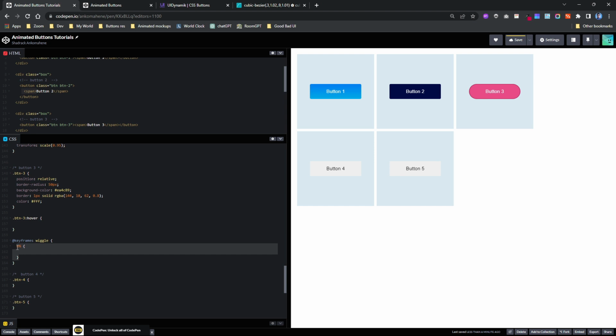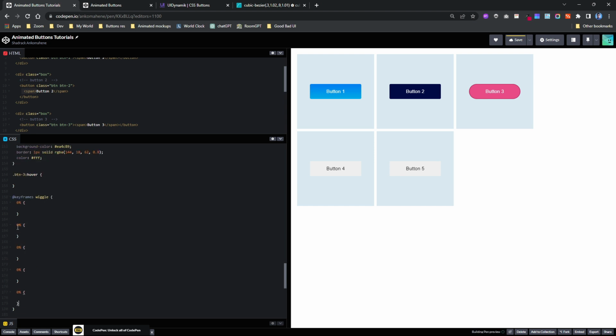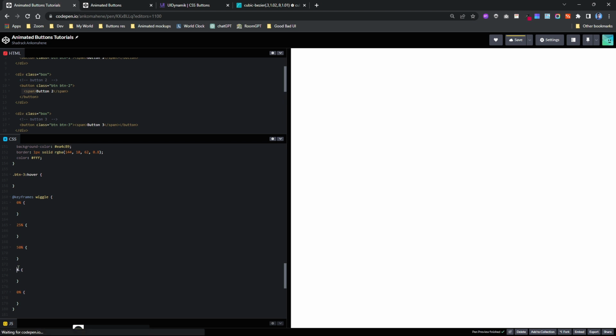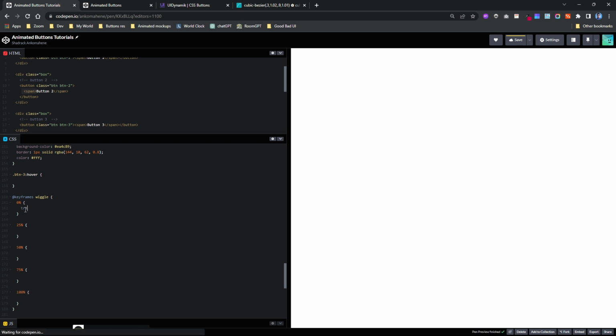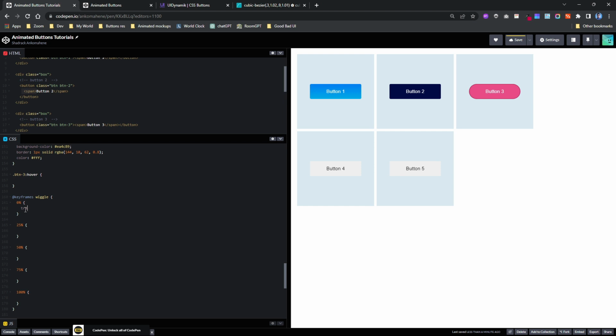So I'll copy this 4 more times. So this is going to be 25%, this is going to be 50%, 75, and this is going to be at 100%. At 0%, it is going to start from 0 degrees. It is going to start a rotation from 0 degrees.